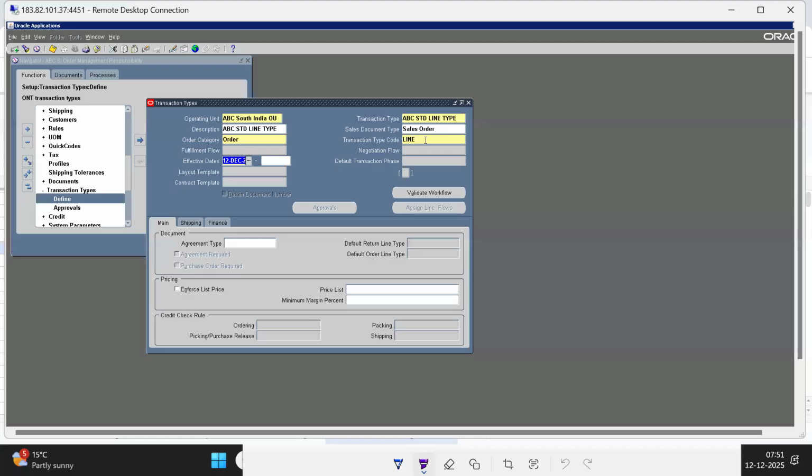If it is a line type, you don't need to set up all of this. It's not required, meaning it's not even applicable. The flow will decide when you are assigning this line type in the header type. Okay, fine. So come down.